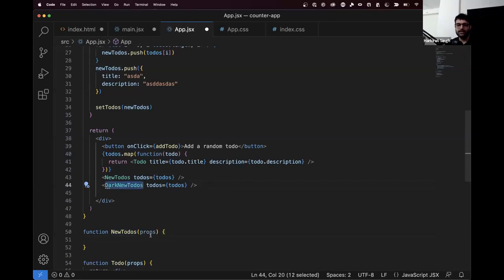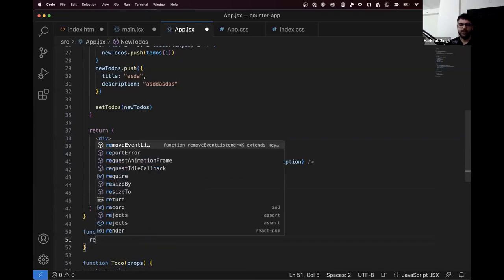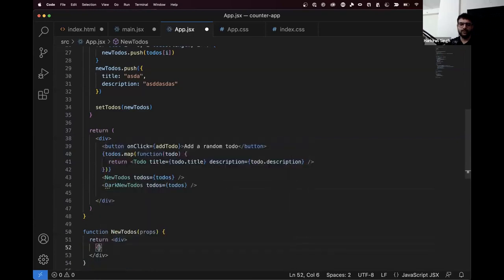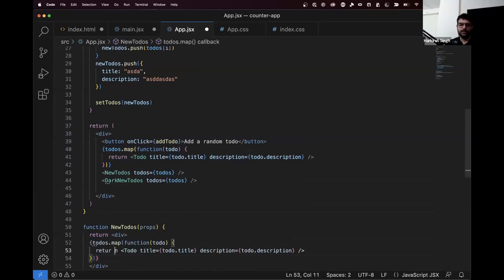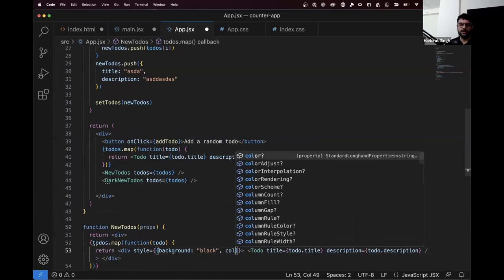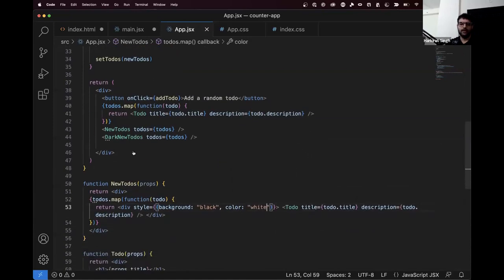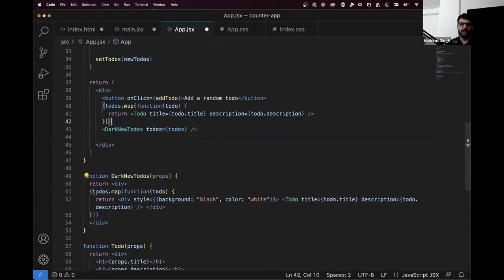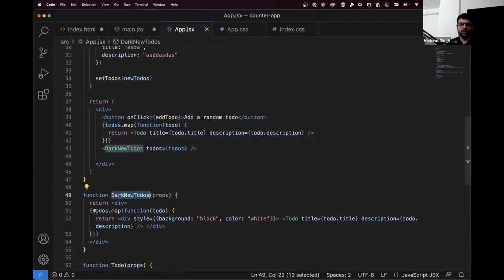And similarly, dark new to-dos, let's say, takes to-dos as an input and renders them in a dark theme. Let me just write that code really quick. Div and then to-dos dot map this thing, and then here style equal to background black, color white. Look at the dark new to-dos function. It takes to-dos as an input, which is a state variable. So it takes them as a prop. And what does it do? It renders them.